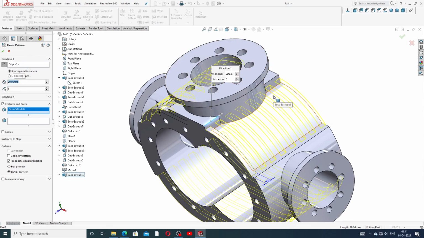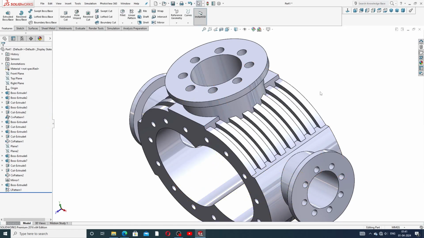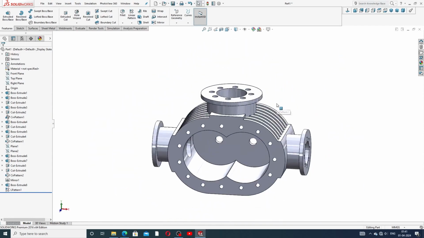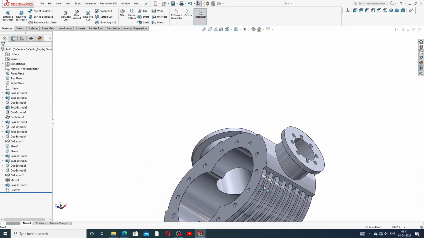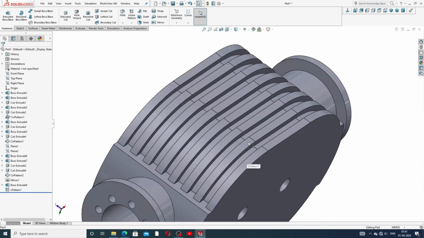Okay, this distance is 10 millimeter, and this loop is 10 millimeter, okay. This is the spacing and instance, and this distance is 20 millimeter, and this is 8, and okay. This loop is created here easily and clearly, and on the back side a perfect loop is created here.